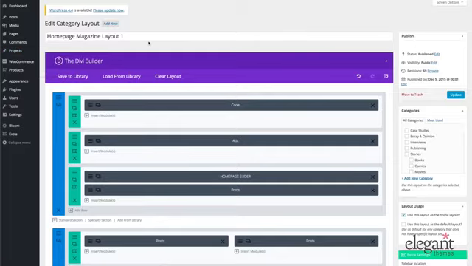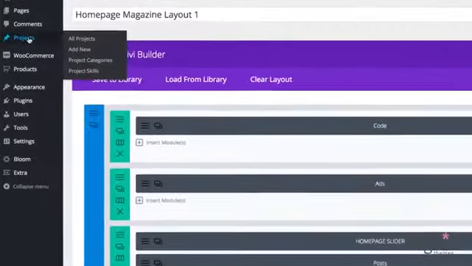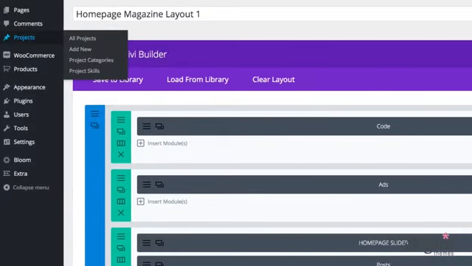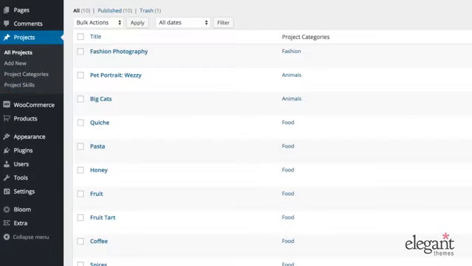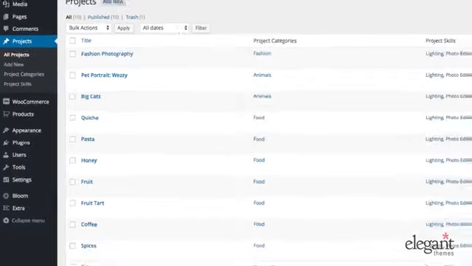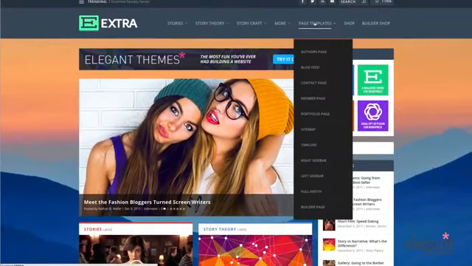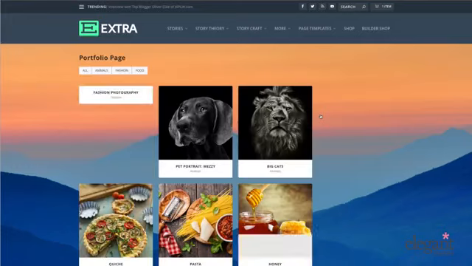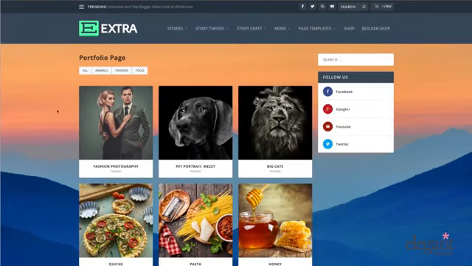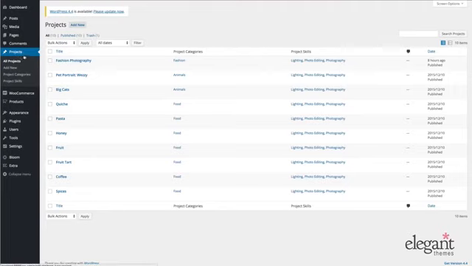So the next thing I want to cover with you in this overview is the extra projects custom post type. So this is a custom post type that we've built that allows you to create an online portfolio. So we've made it so that when you use a page template called portfolio page, it is automatically populated with any project post type that you create and publish.